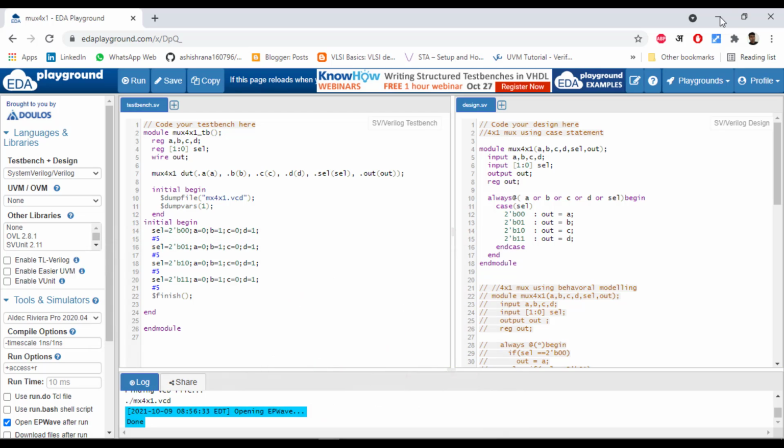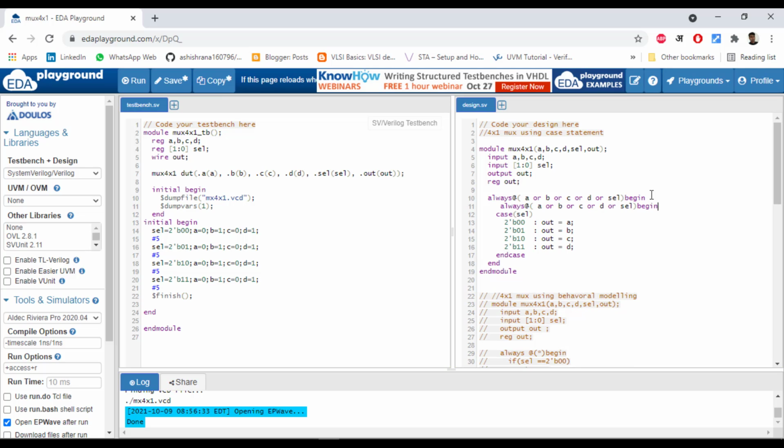Now we will see how we can write the Verilog code for this. So this is the module name, and then A, B, C, D, select line and output. Inputs are A, B, C, D, and the select line is also an input. It is 2-bit, and output is a reg. So always at the rate A, B, C, D or sel, or simply you can write like a star, so it will take all the sensitivity list.